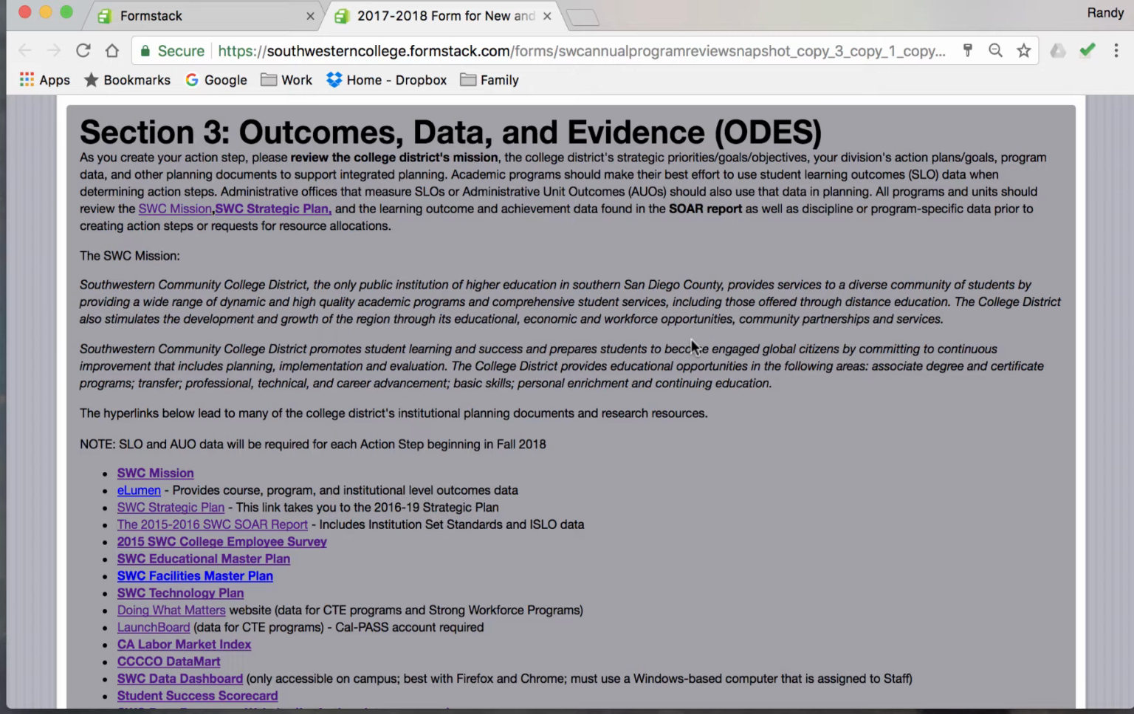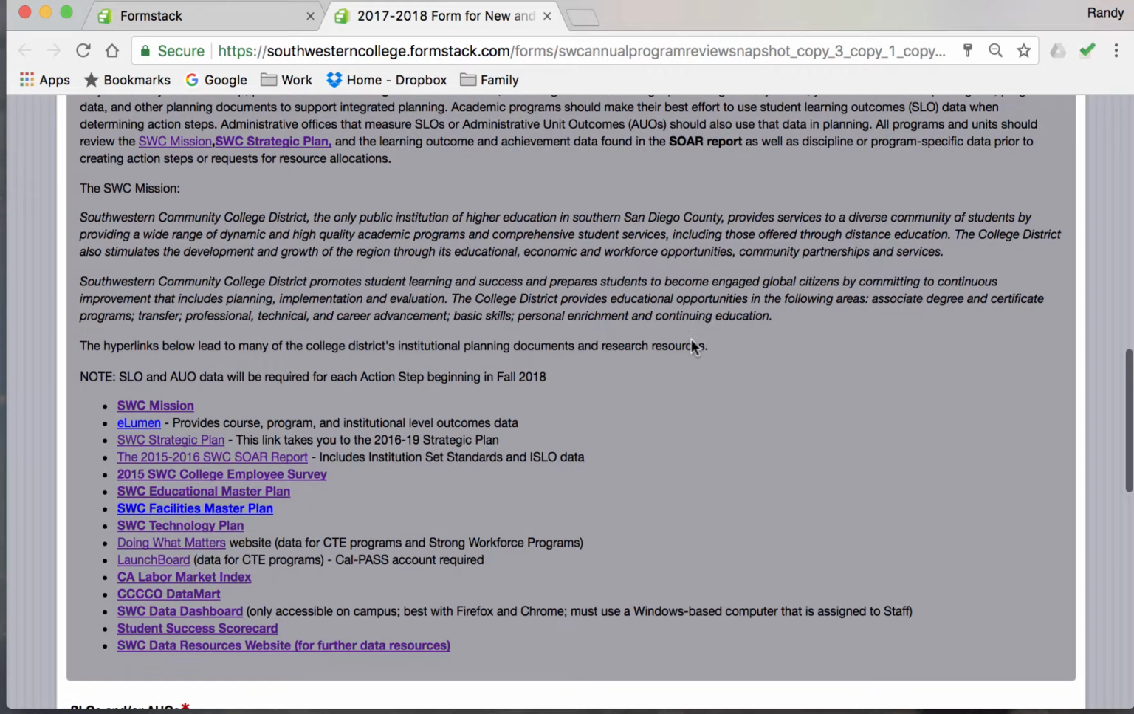Also in the opening section of the outcomes, data, and evidence section are many hyperlinks to different sources of data that you might find useful, including the mission. There is also a link to the Illumin database that we use to house our student learning outcomes data, and many other internal and external data sources that might be useful for you.